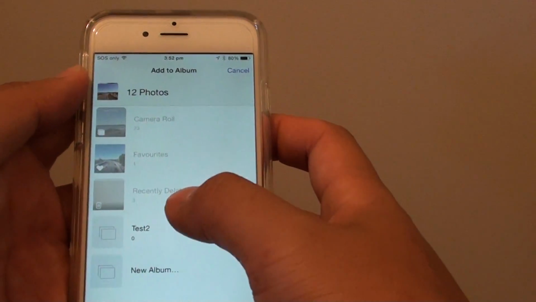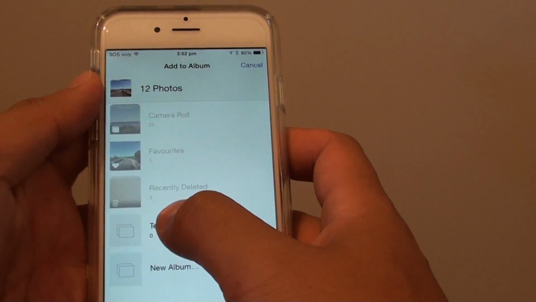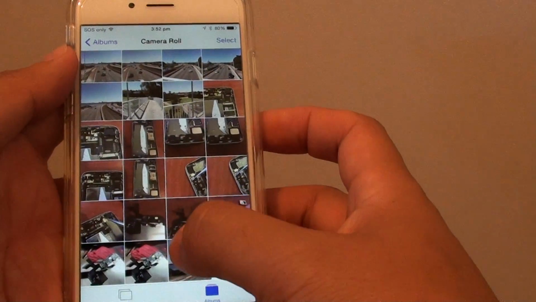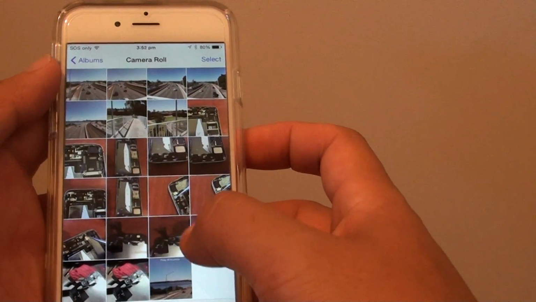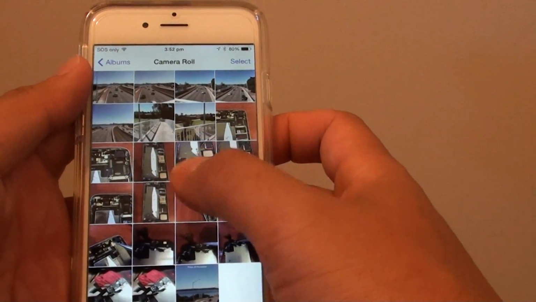And from the pop-up, it asks which album I want to add it to. So I'll choose test 2 here. It's got 0 photos in it at the moment, so I choose the one. You can see it's copying the photos over. It's actually just copying a reference from the actual photo library.